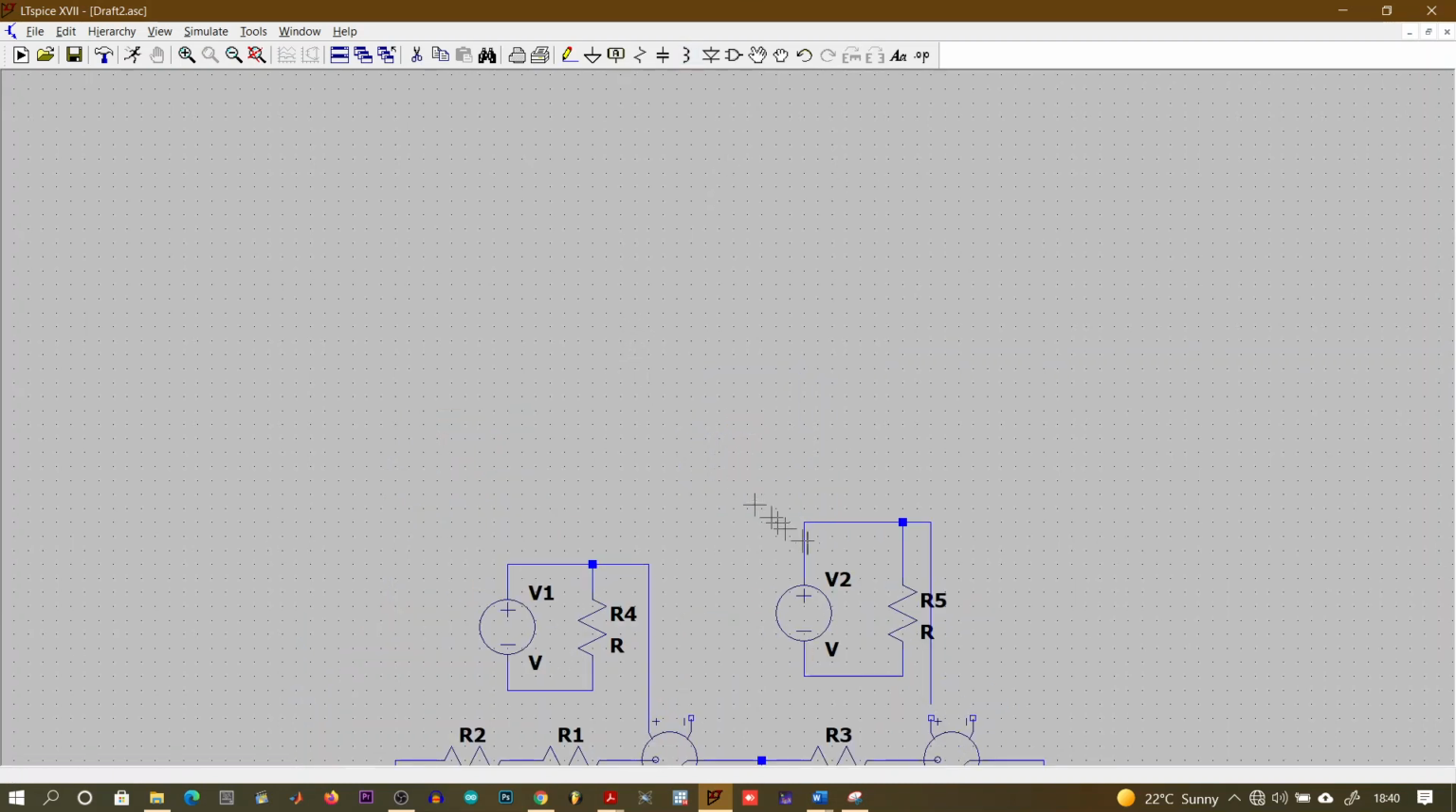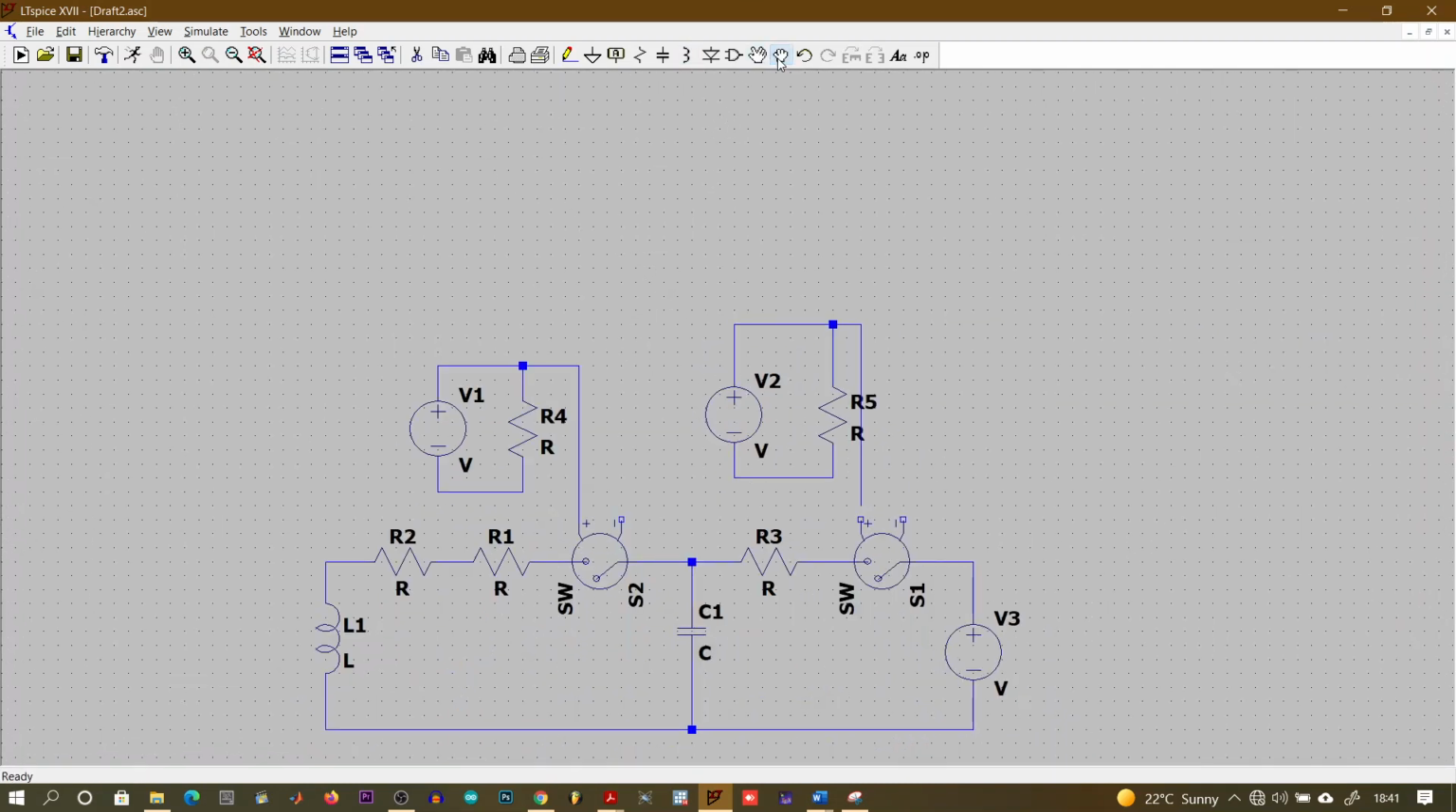Undo. By using the drag, I'll highlight this part, then I'm going to move it a little bit to this side. Let me move it again. Then I need to align this to fit on the positive of switch 1. So I need to connect this up here. Perfect.